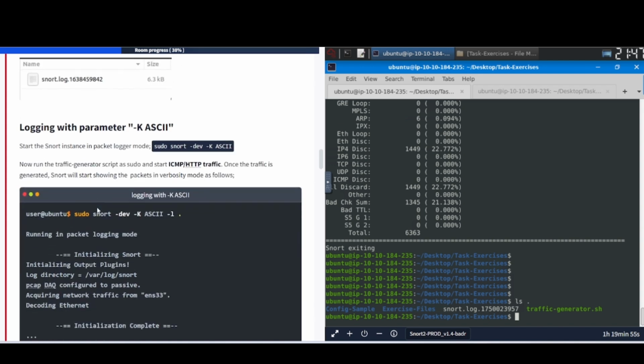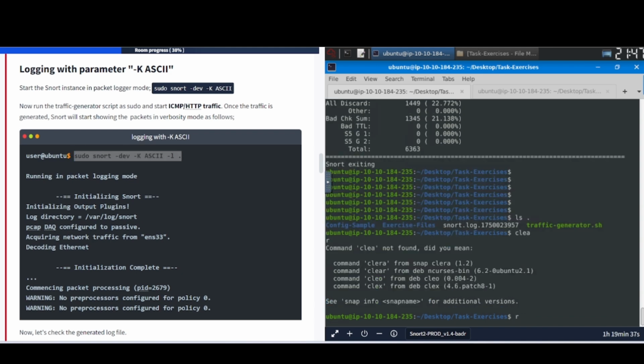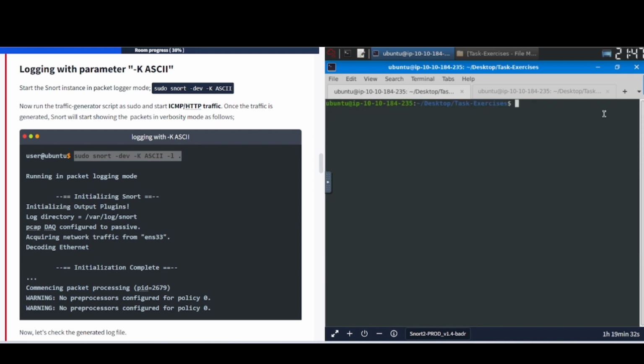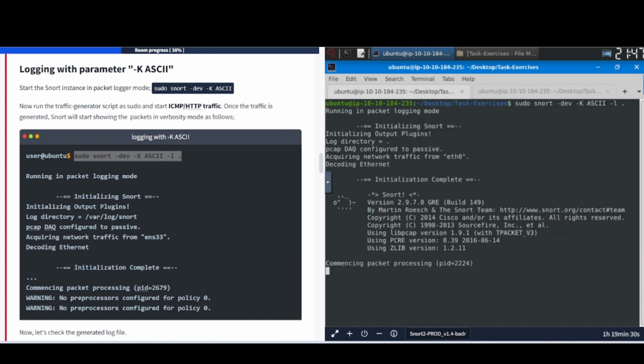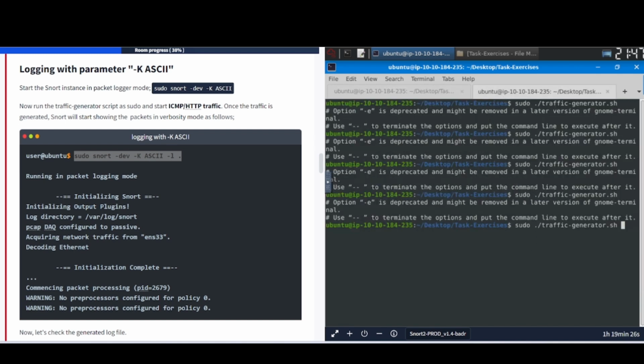Folder view. Okay, logging with the parameter -K ASCII. All right, so we're gonna do the same thing basically, except we're gonna use this ASCII format. So if you want to do that, you can go ahead and run it yourself. I'm gonna copy and paste. So let's go ahead and clear all this out again. If I can spell clear, there we go. All right, so let's go ahead and paste this in there. All right, so it's running. Good to go there. Run the script again.